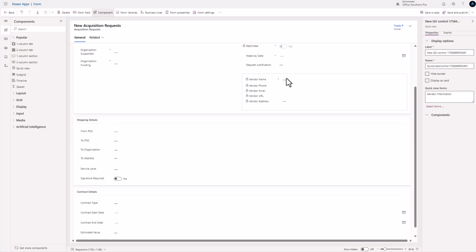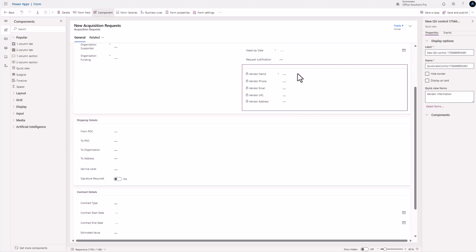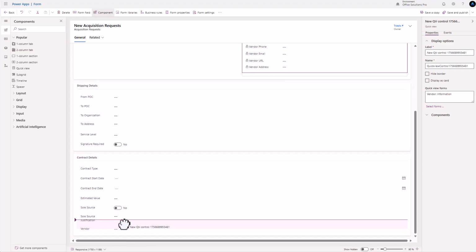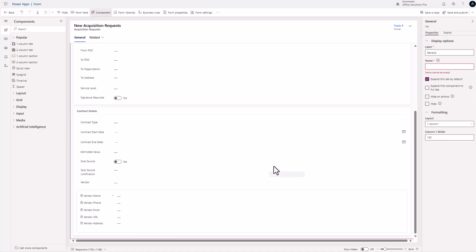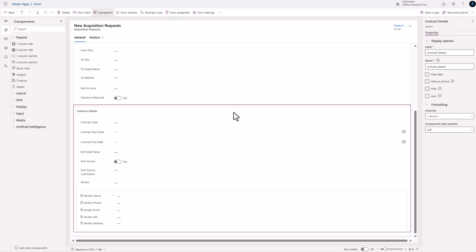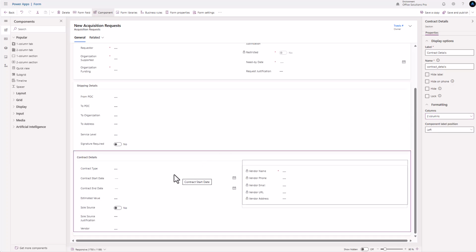Now it put it in the wrong place. We want this down here. So let's go ahead and drag this down here, and it'll be right below the vendor. Perfect, just like that. Now, I think this will be better as a 2-column. So let's go ahead and set this as a 2-column. And let's go ahead and put the vendor over here. There we go. And we can go ahead and put the vendor right above it.